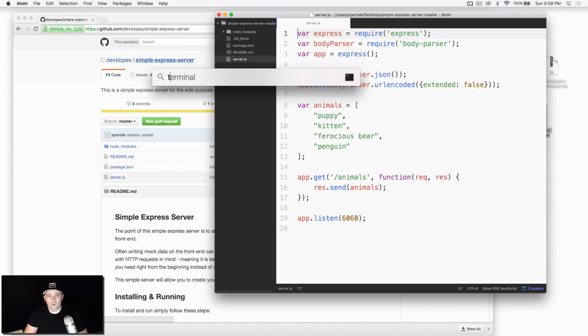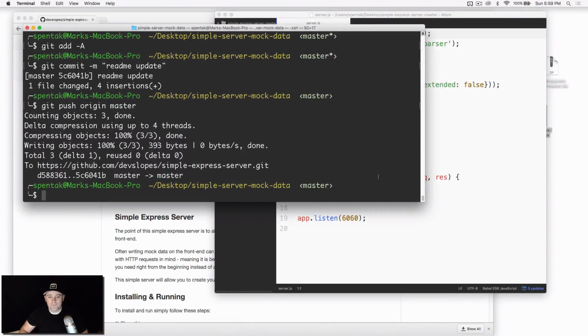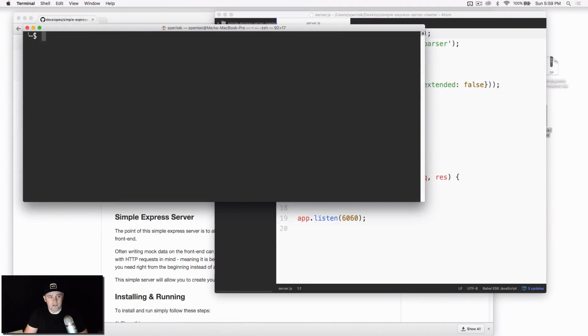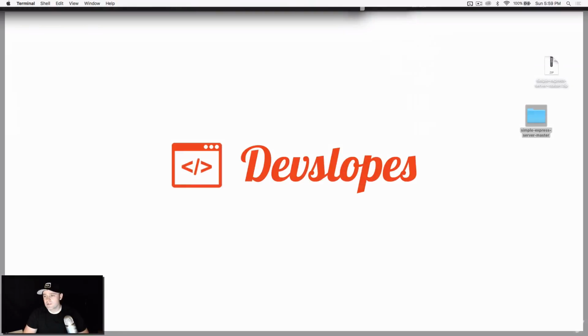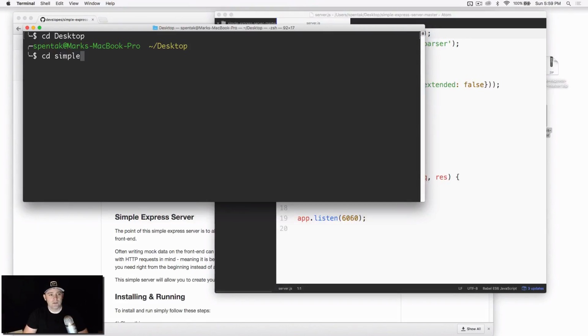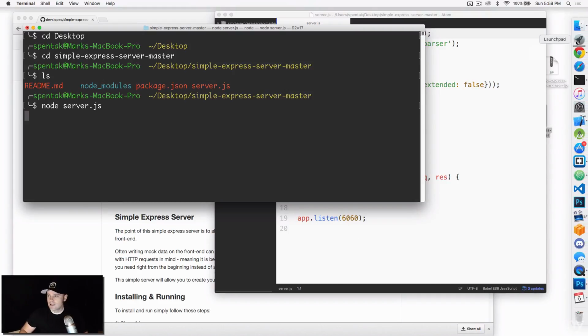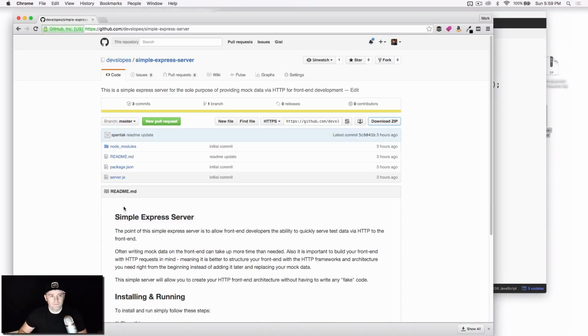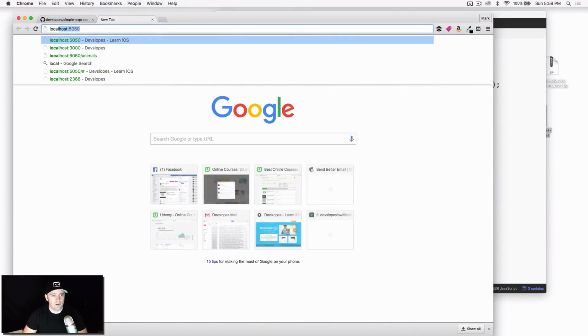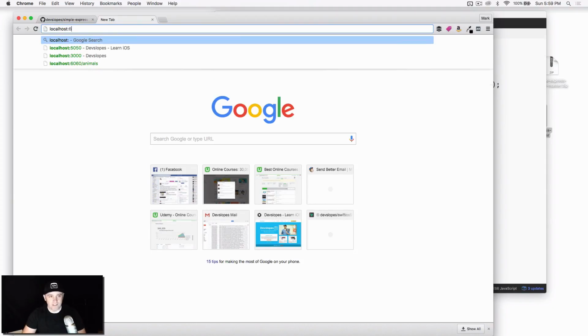So to run it, just open up your terminal here, okay? And let me clear this, that's Command K, cd desktop, and we're gonna go, what was it called? Simple Express, cd simple Express server master. Okay, and all I'm gonna do is run node server.js. So the server's now running, and it's running on port 6060, as you can see right here. So I click open a browser. Actually, just do it right here. I'm going to type in localhost, and we're going to go to 6060.